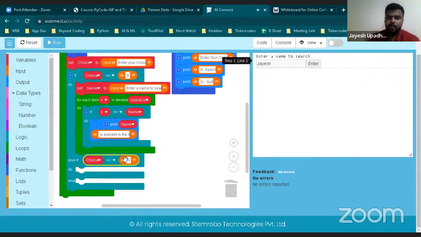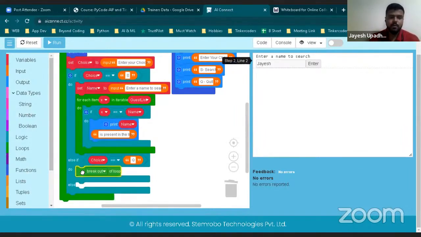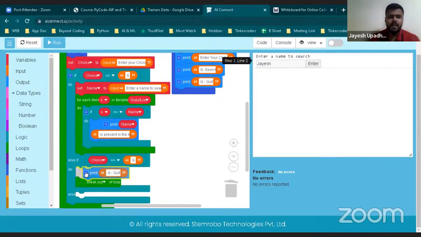Okay, and what you will do if the choice is equal to q, right? If my choice is q, what I will do, I will break out of it, right? Because I want to quit the program. I want to go out of the loop. Is it required to write something? Yeah, I can write. I can say quitting the program.